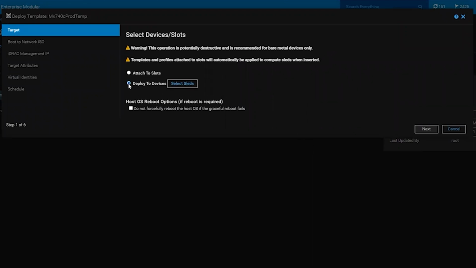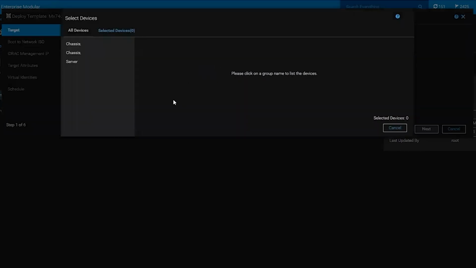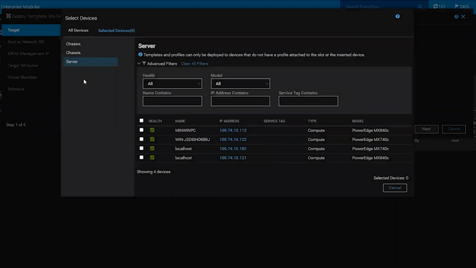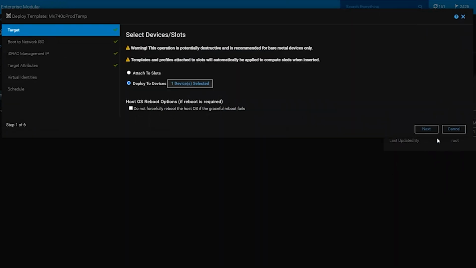For the purposes of this video, we are going to select devices and assign this to individual servers, but we will cover how to assign this to chassis slots in a later video. If you select sleds and select the server option, it lists all the servers that you can apply templates to across your entire chassis group. We're going to go ahead and select the MX740C server and hit finish.